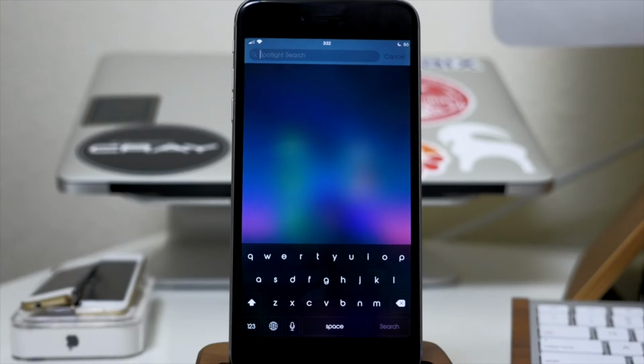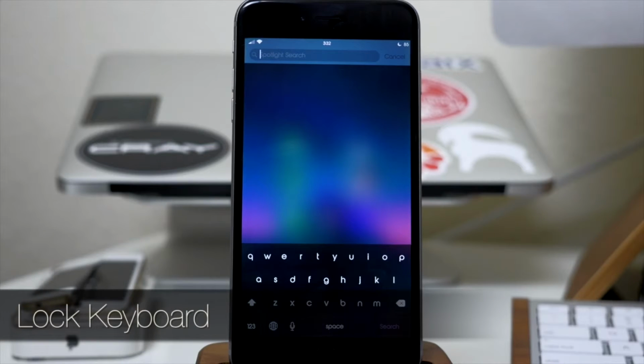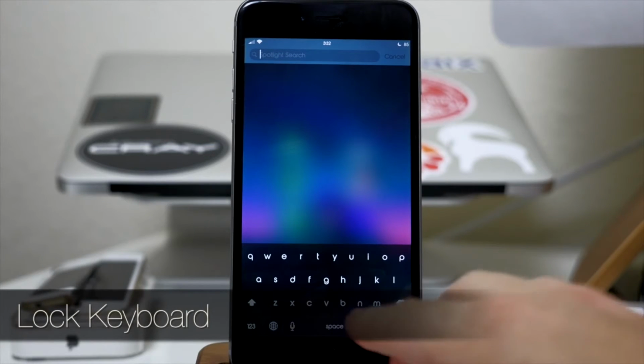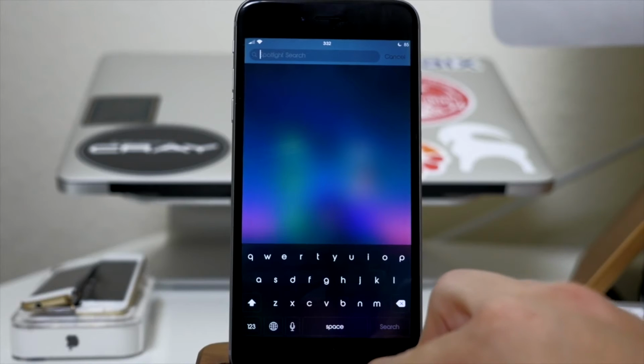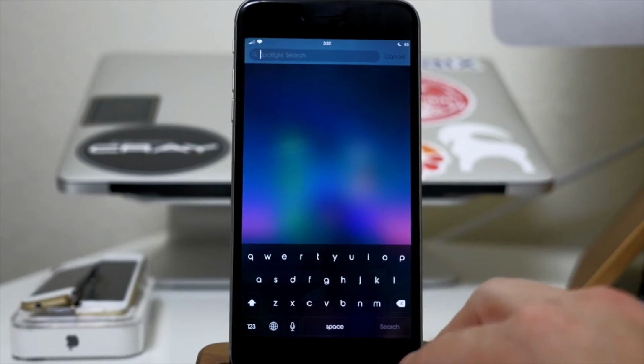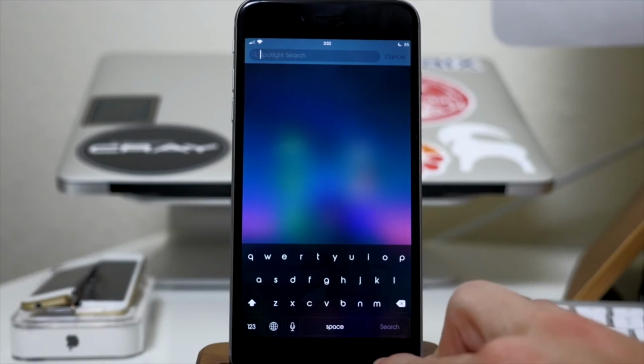And then you'll have to download a tweak called Lock Keyboard. I'll have the instructions in the description for you guys to explain exactly what you have to do to get this, just because it's a little bit confusing to explain unless it's written down. You can check it out for yourself. But if you want this keyboard, just be sure to check the description below.